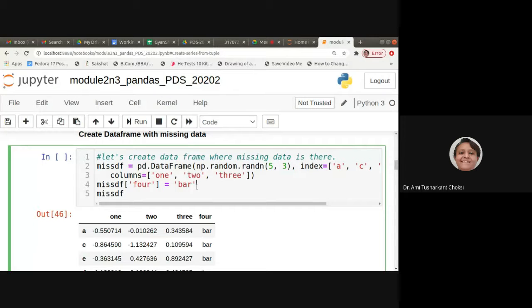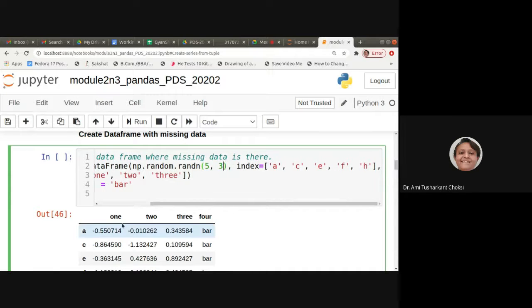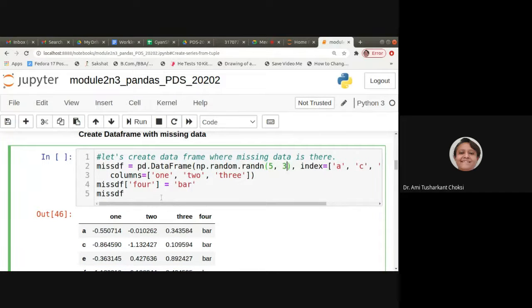What we are doing is we are creating a data frame where we have a 5 by 3 shape. First of all, we are creating this. Its index is A, C, E, F, H, right? That's what we have created. This is the full data. No missing value in that. The column names are set as 1, 2, and 3, right? Now what we want is to have a fourth column available in this data. So I can set it as missdf of 4 equal to bar. By default value I am giving because I'm just adding it.